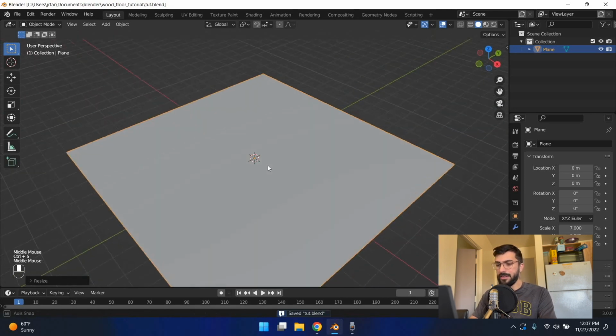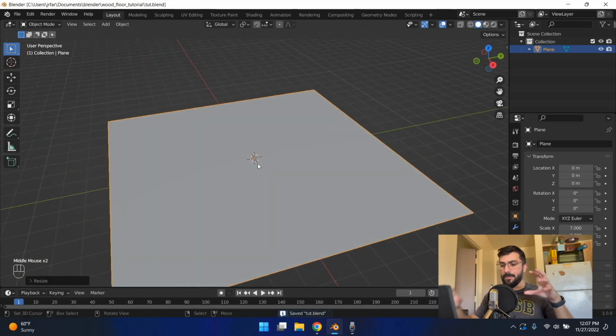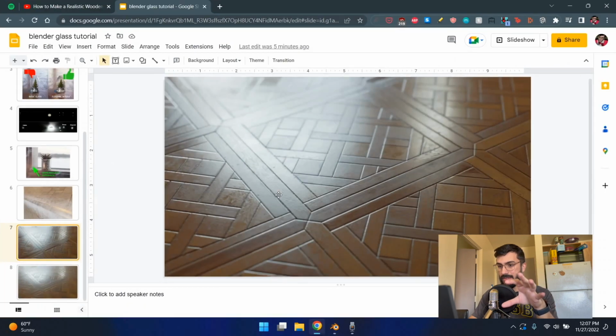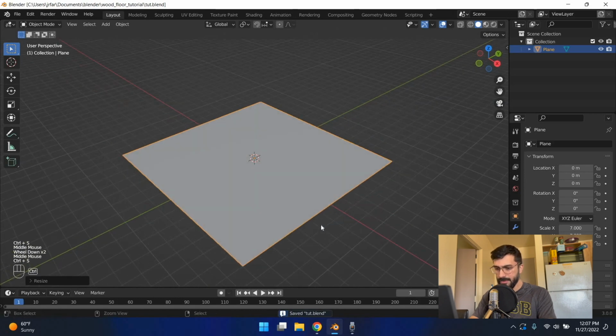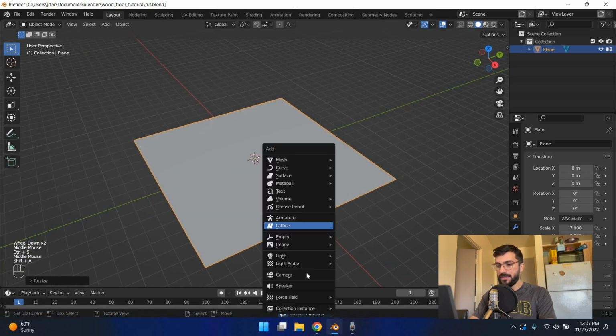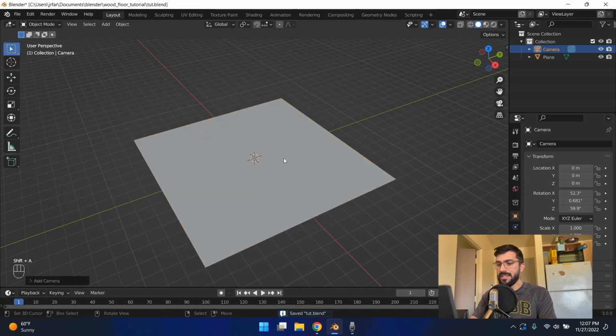Now we're going to set up the camera. So we're going to want to have the camera sort of looking down onto it, so we can capture reflections from the world environments. And we want to have some nice depth of field, so we want the plane to fill the view, basically. We want the floor to be the main subject here. So we're going to go Shift A and then scroll down to camera, click on camera to add it.